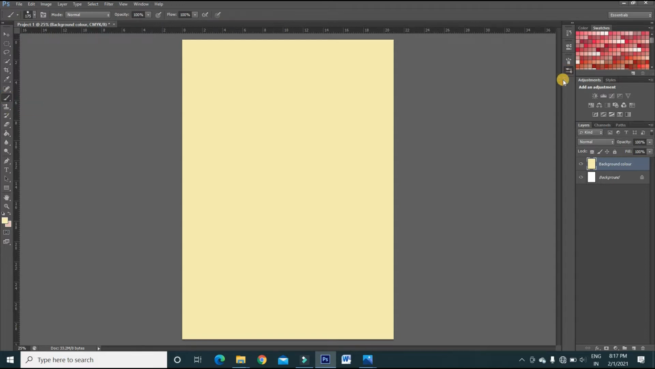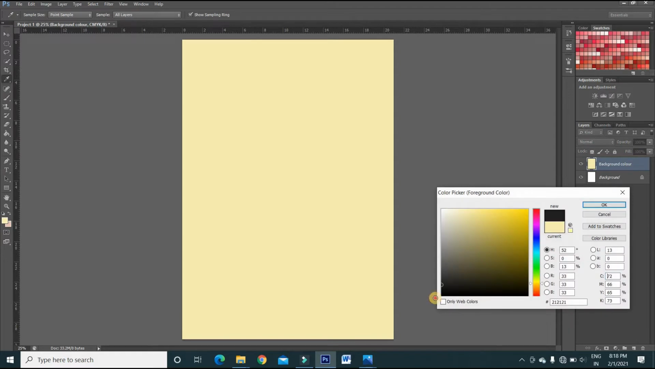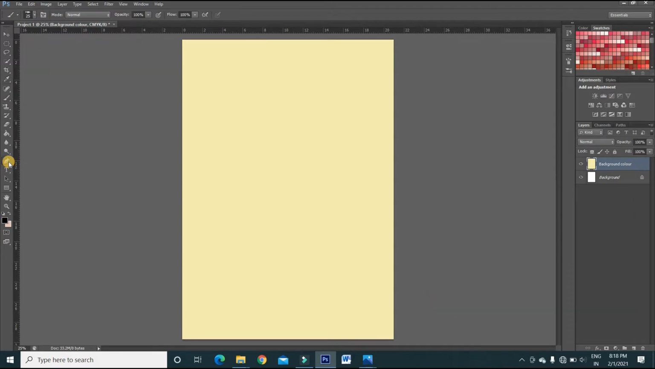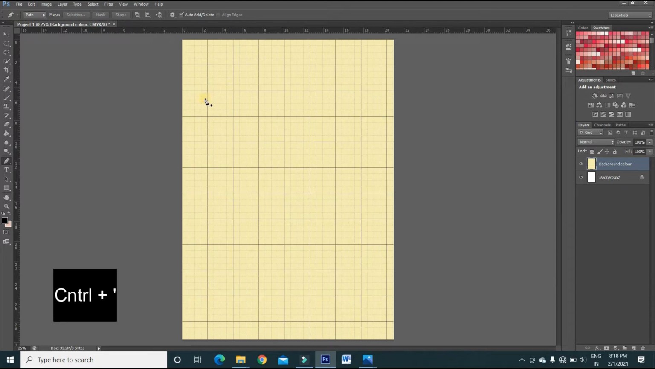I'm going to change the style of the brush to this style, and I'm also going to reduce the size, and then I'm going to change the color to black. So now I'm going to select the pen tool and turn on the grid guide line. For that the shortcut is Ctrl plus apostrophe, and the grid guidelines are turned on.